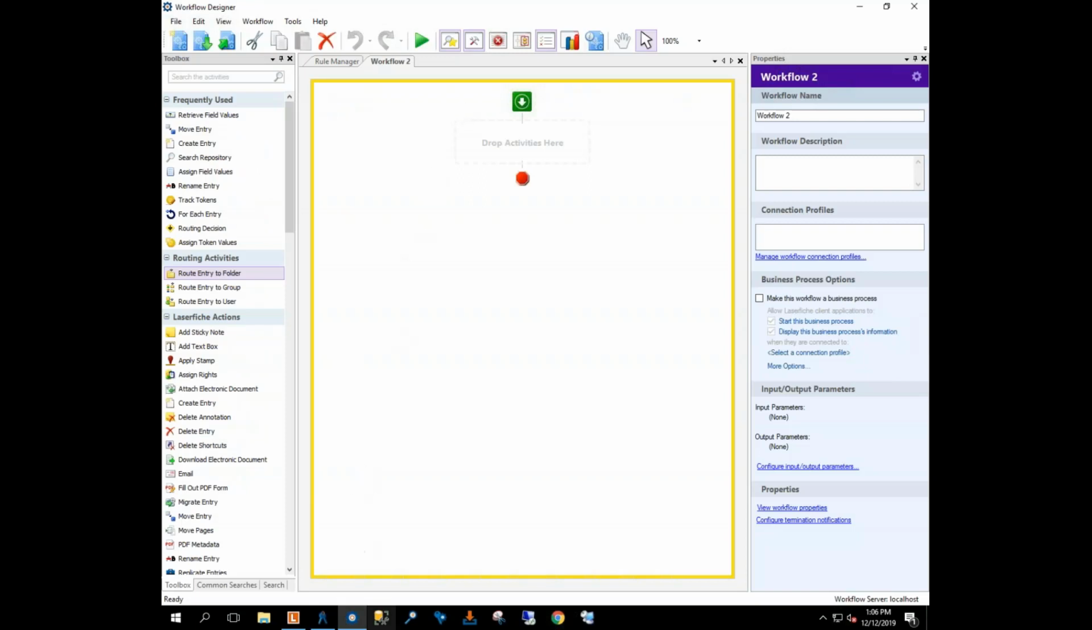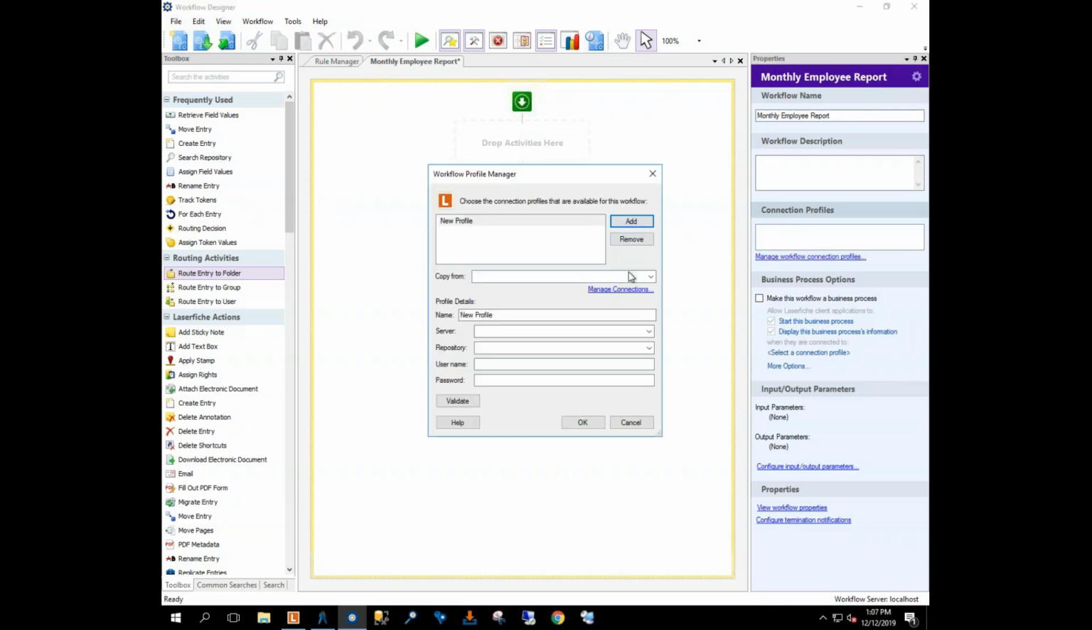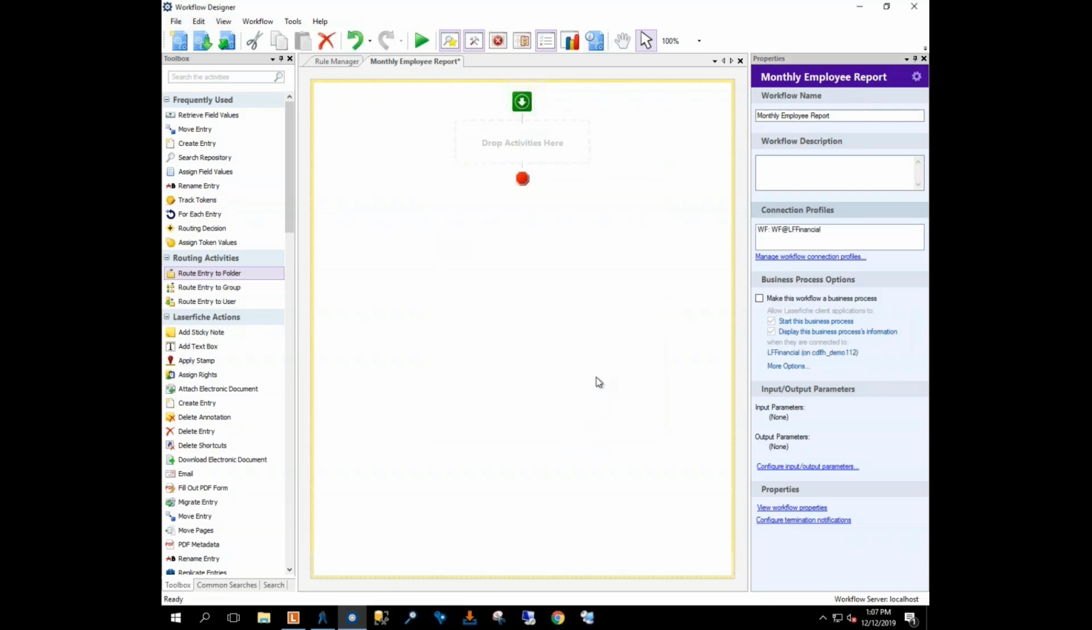So I just created a blank workflow using the workflow design tool. And best practice is to always give it a unique name so you know what the workflow is going to do. By default, it will just be workflow 1, 2, 3, 4, etc. We want to say monthly employee reports. We'll make sure we have our connection set up. We can validate it. Looks good.